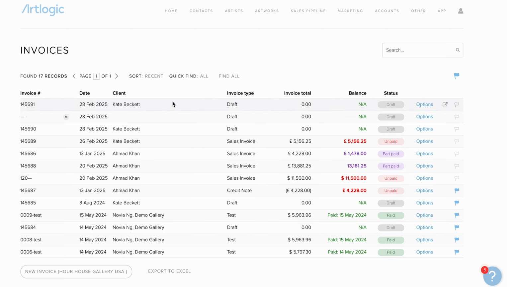If you would like to add more artworks to your chosen invoice, click Add Artwork at the bottom and search for what you are looking for. You can search by artist name, artwork title, or by stock number.